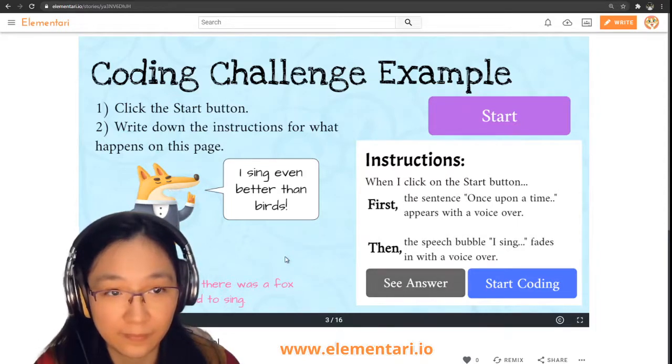So there are a couple things happening on this page. First, the pink sentence at the bottom, once upon a time there was a fox who loved to sing, appears at the same time that the voiceover is playing. Then, the speech bubble, I sing even better than birds, fades in with its own voiceover. Click on Start Coding to check out how we code this.